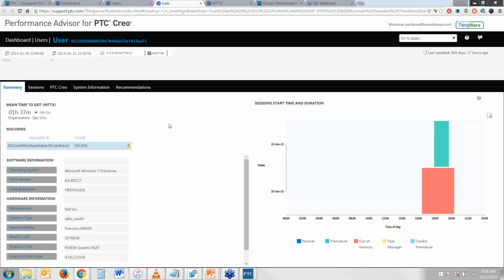So this person has, in the last 10 days, opened Creo 2 times on 2 different dates, and both times, in one case it ran out of memory, and the other time it had a premature exit. So something funky is going on with this person's computer, right?